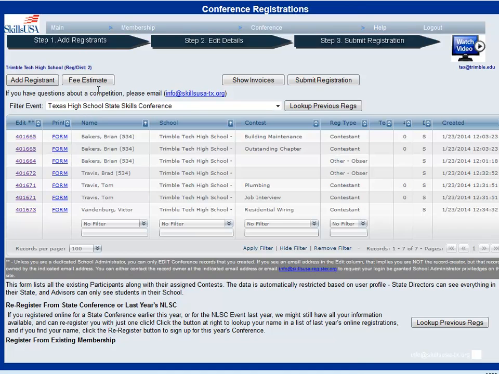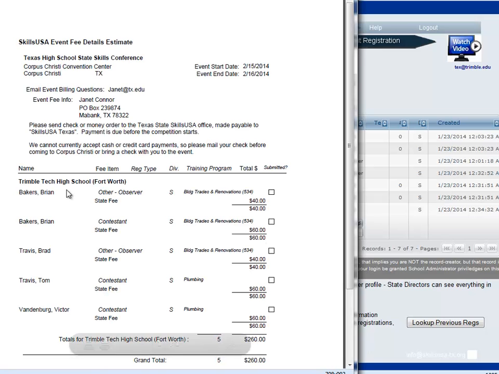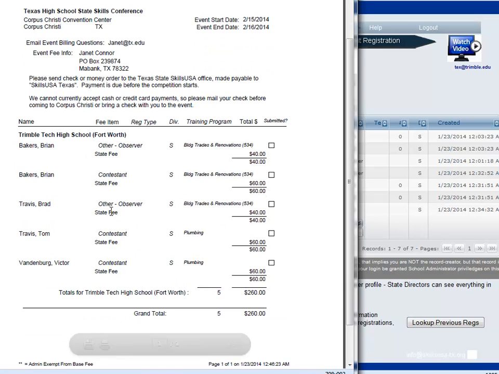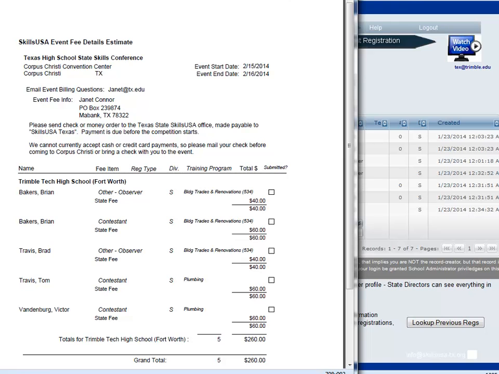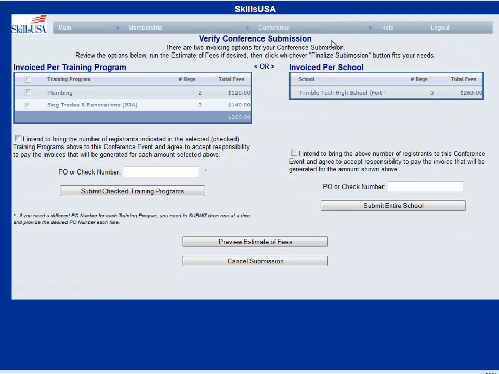When we finish all our registrations, you can generate a fee estimate, which will show you a general idea of what the fees are like for your particular registrations. It's a PDF document you can print out. And when you're ready to submit these registrations so that your state director or the national office will know that you're finished and ready to go, you click the Submit Registration button.